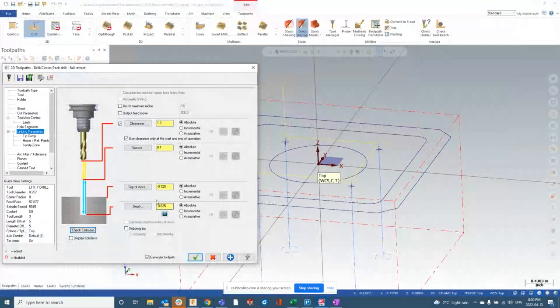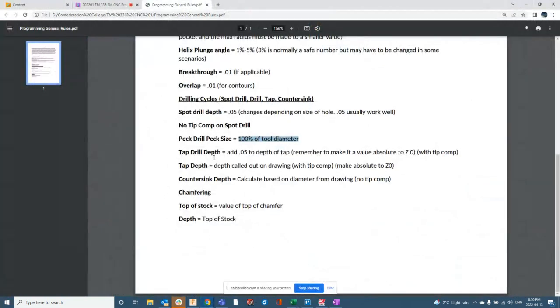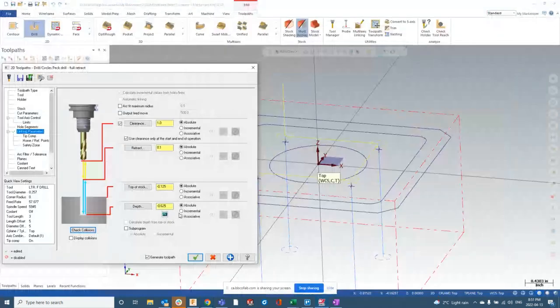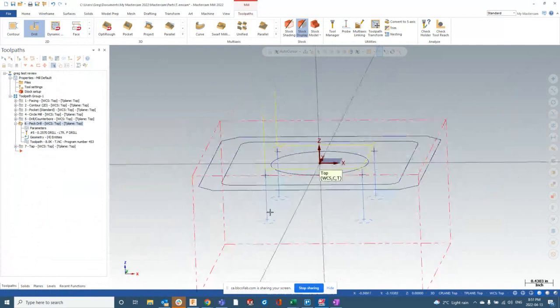Okay, going back here, we've got to go to negative 0.625, but on our sheet it says when we're drilling, add 0.05 to the depth of the tap, because the tap is going to make negative 0.625, so we're going to add another 50 thou to make sure that tap does not bottom out of the drilled hole. You would end up with a broken tap. So we're going to go to a depth of negative 0.675. Now you can still turn tip comp on, but we're not breaking through the bottom of the part, so your breakthrough amount should be 0, right? And that looks better, okay?